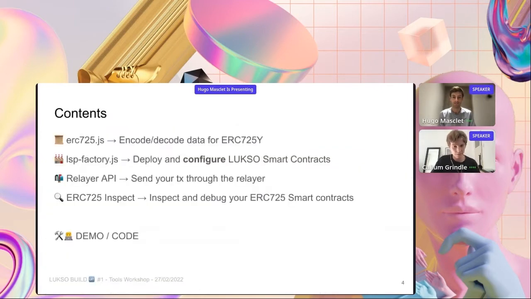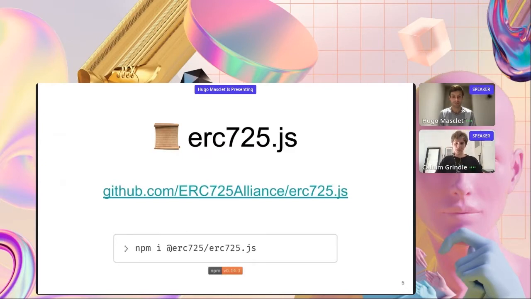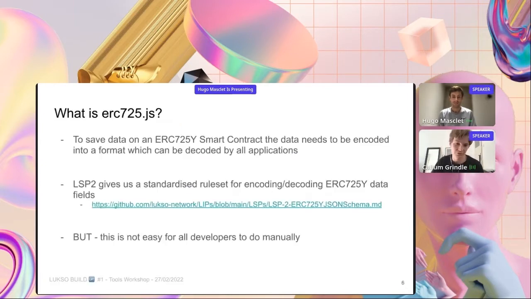So for this workshop, we're going to go over 4 main tools. We'll talk about ERC725.js and lsp-factory.js, which are 2 of the JavaScript libraries we've developed, and then go over Relayer API and ERC725 Inspect. The Relayer you can use to execute transactions for your universal profiles, and ERC725.js Inspect is a debugging tool you can use for your smart contracts, and then we'll have a coding demo as well.